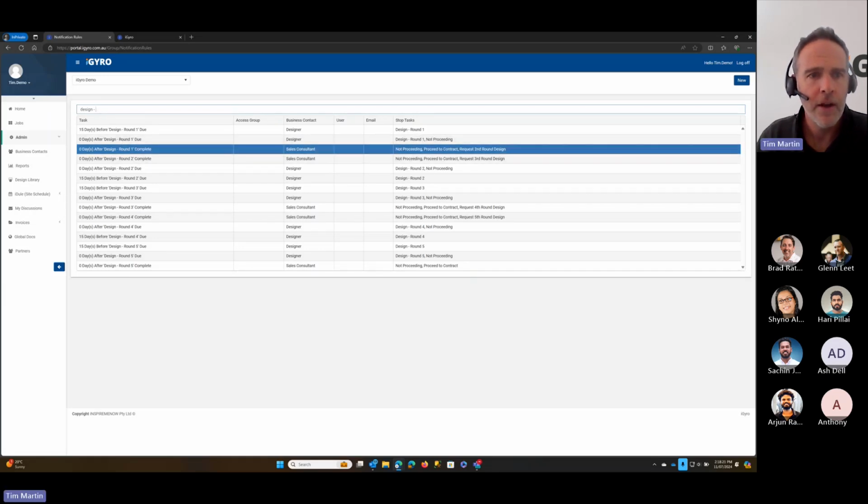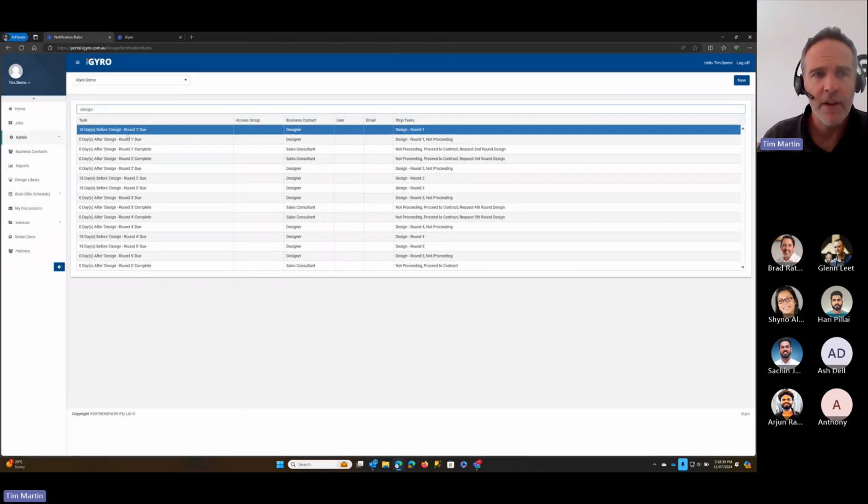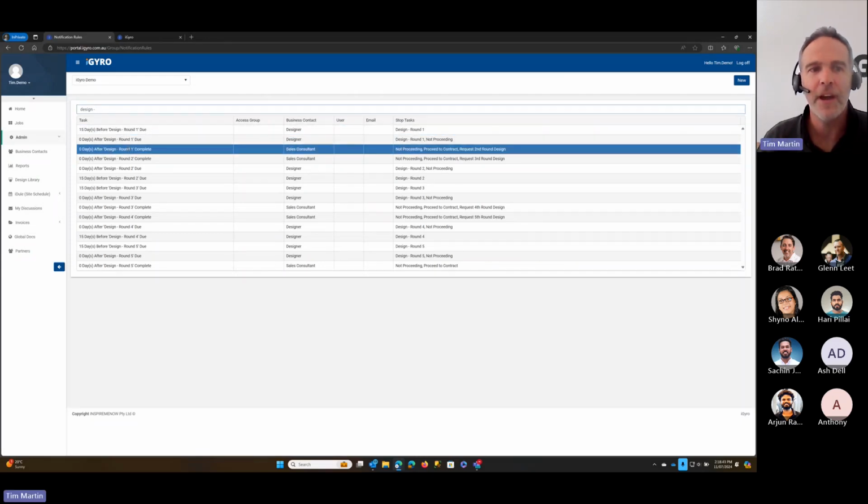And then for the same task, design round 1 being complete, you might like to notify your sales consultant. That lets them know that a design has been completed. They can jump into the system, look at the design, and talk to the client about that design. So that's a good example of using one task, design round 1, across 3 different notification rules, and the reason why you might need that.